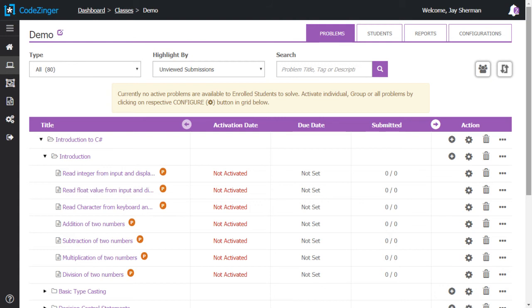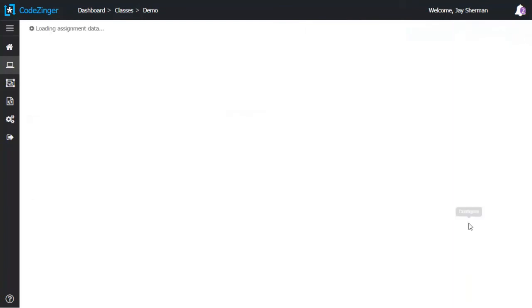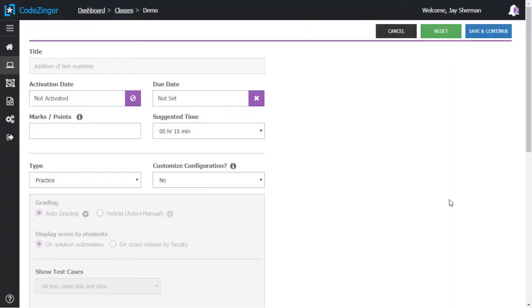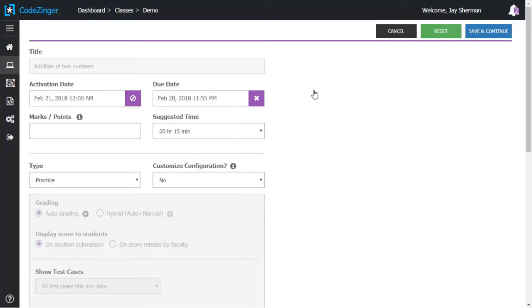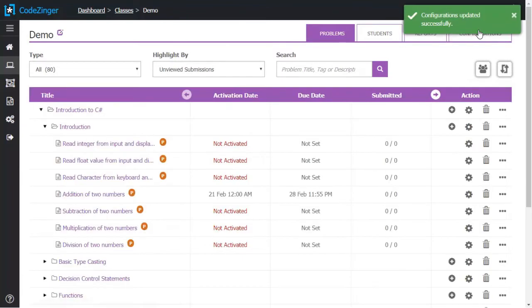To activate a problem, click the Configure Problem icon. This will open the Configure Problem window. Set the activation date. Optionally, you can set a due date. Click Save and continue. This problem is now active.